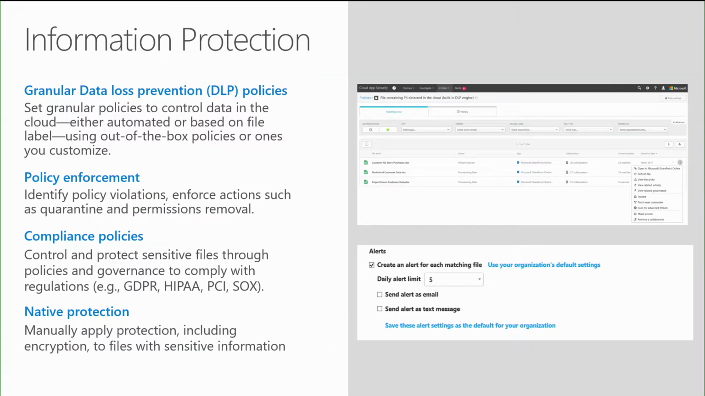How do we do this? We have a control menu where you can set granular policies to control data in the cloud, either automated or based on the file level. And you can either use out-of-the-box policies we have, or you can create a custom one. Then you can create policy enforcement. You can do this automatically. And this helps you to comply with the critical compliance policies.